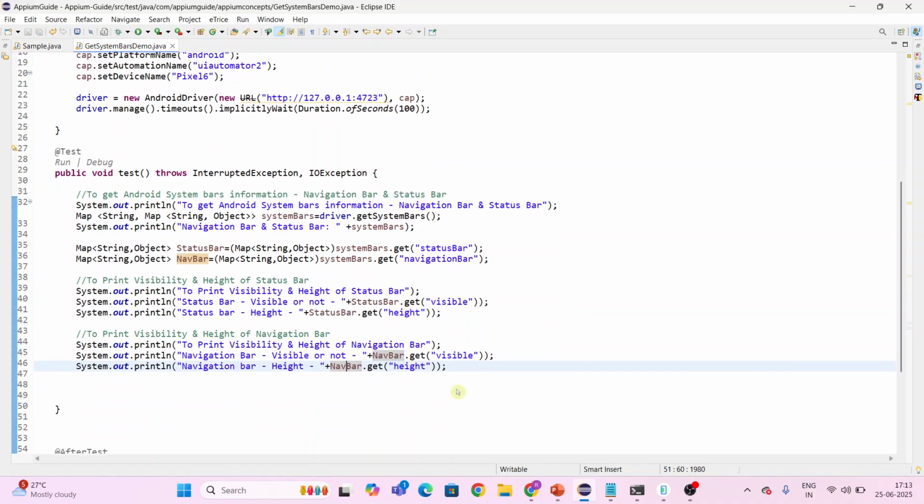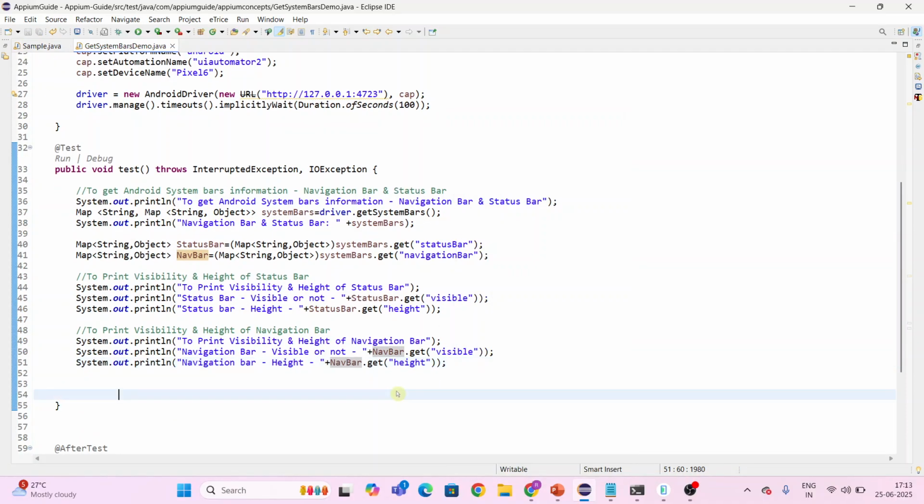So our code is ready. The first step is what I am doing here: I am using the getSystemBars method to extract the Android system bar information, that is the navigation bar and status bar. So first we take it like this, status bar and navigation bar. Here also the same.